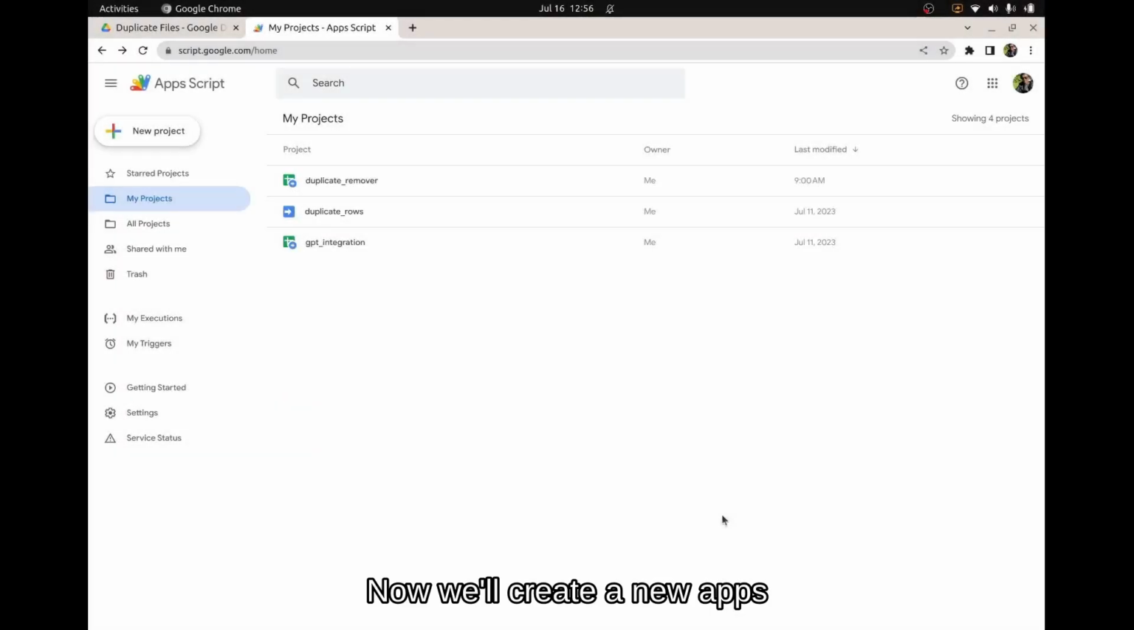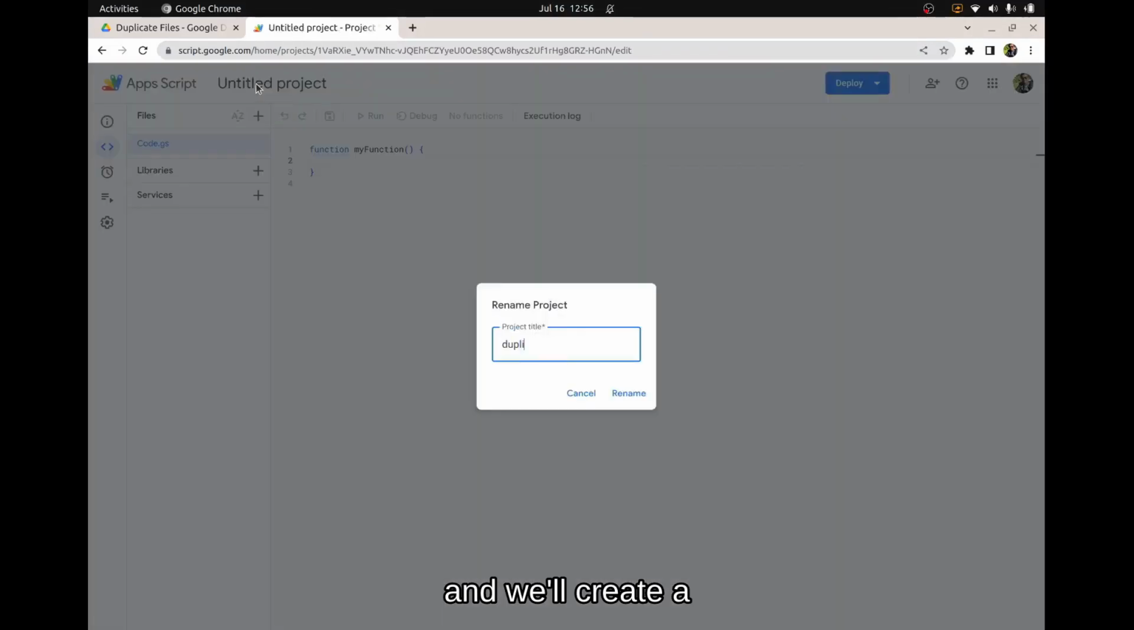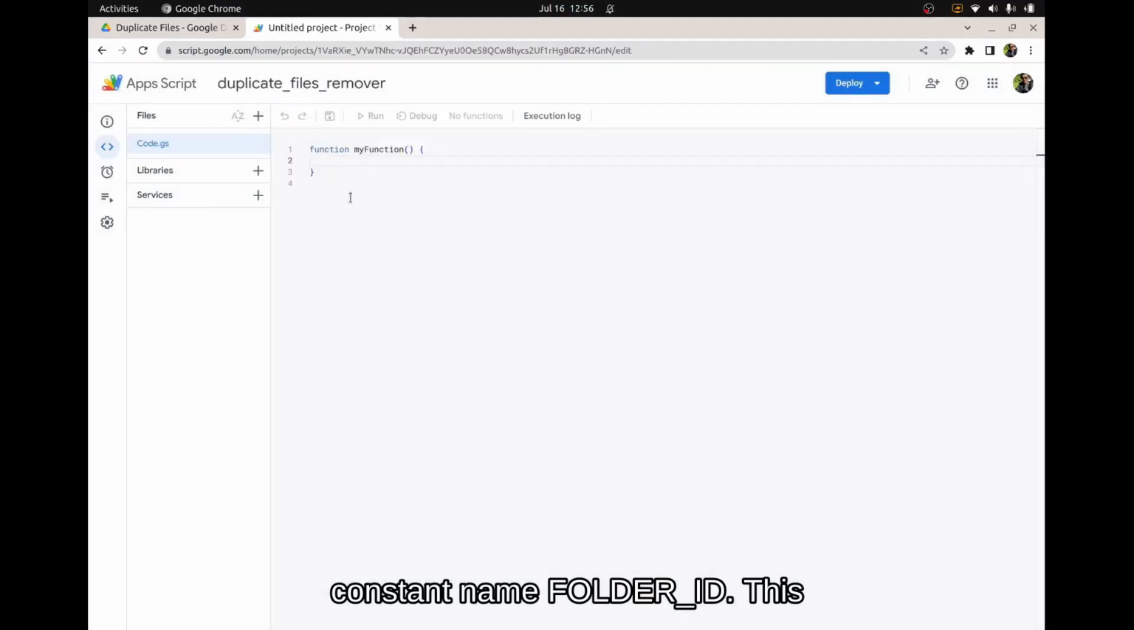Now we will create a new Apps Script. It is an independent script that's going to target a particular folder that we will check out in a minute. Let's first create the script and we will name it Duplicate Files Remover. And we will create a constant named folderID.